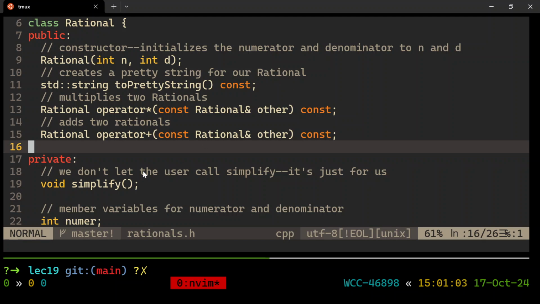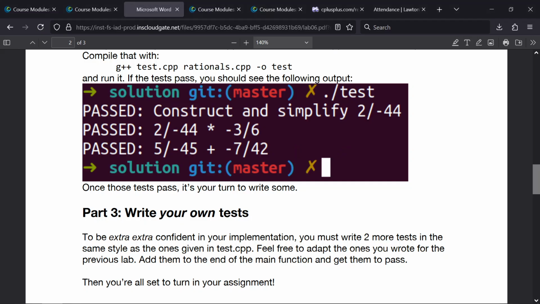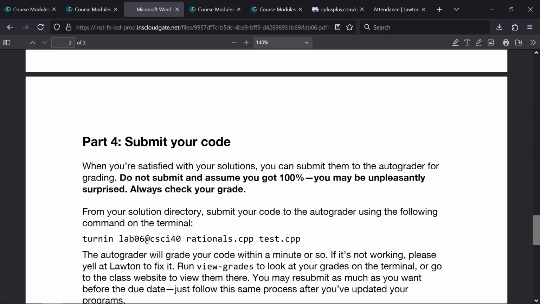Yeah, that's the big deal. That's the big reason. We don't want the user to simplify. We should be doing it for him. That's the goal. So yeah, the 2 things that you're turning in are rationals.cpp and test.cpp.